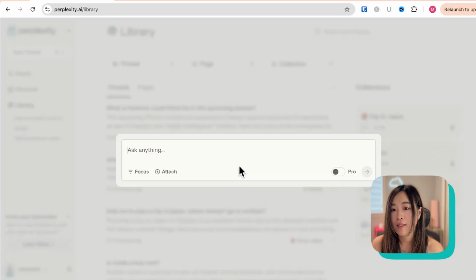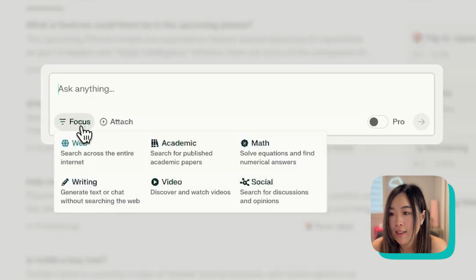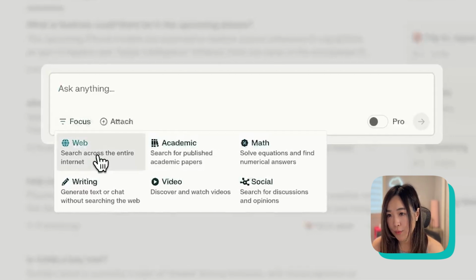Now that we have things organized, let's do a search together. One important feature that makes Perplexity special is the focus feature. This feature lets you narrow down your search to specific types of content, making it easier to find exactly what you're looking for. By default, Perplexity searches the entire web.